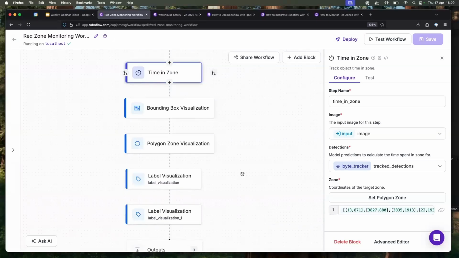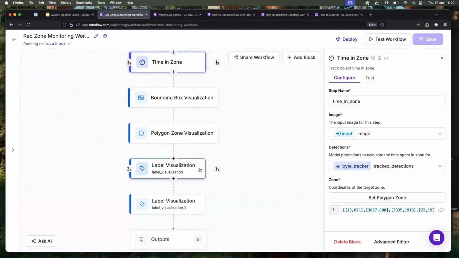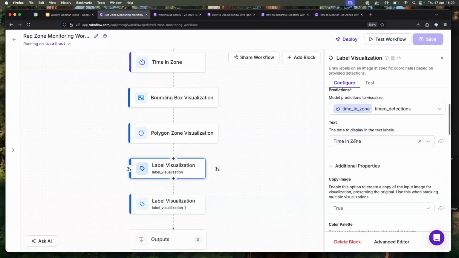Bounding box shows the boxes, polygon zone shows that zone that we just drew. And then finally, labels to show the time in zone. It's the first one here. We show the time in zone value. And then also the second one, the class, so that we know both the type of object that's been identified and for how long it's been in the space.